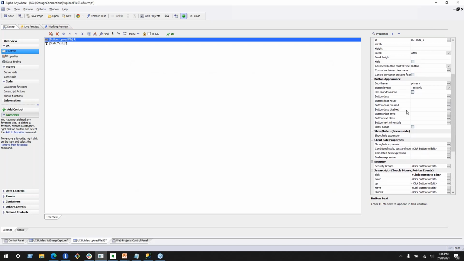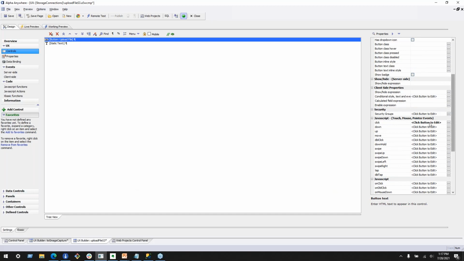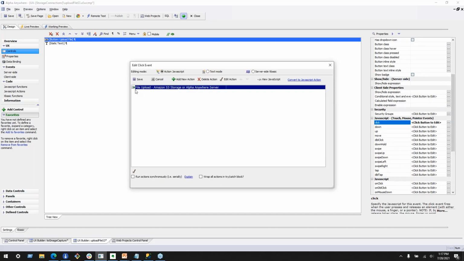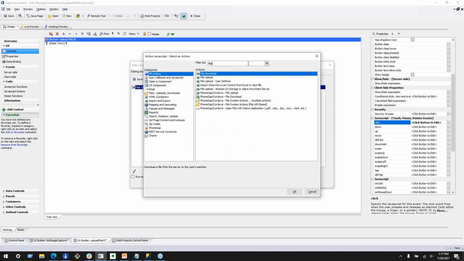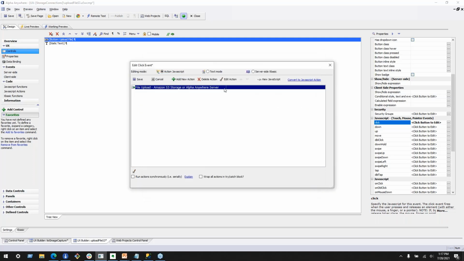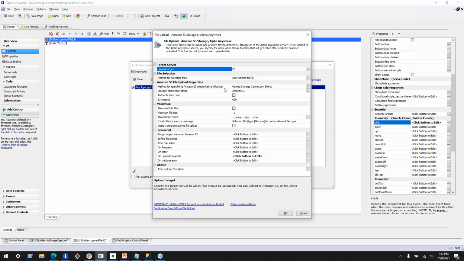The other way you can get here is to go over here to your JavaScript touch mouse pointer events and open this property. It's the same thing. And this event is available under add new action. I just come in here and I search for file usually. And if you come down here, here's this file upload Amazon S3 storage or Alpha Anywhere server action. What this lets you do is upload a file to either Amazon S3 or your application server.